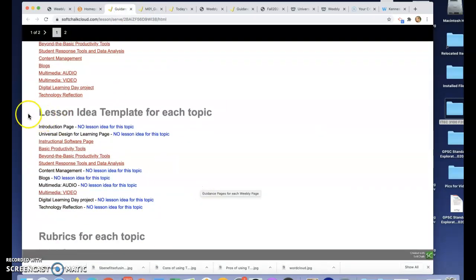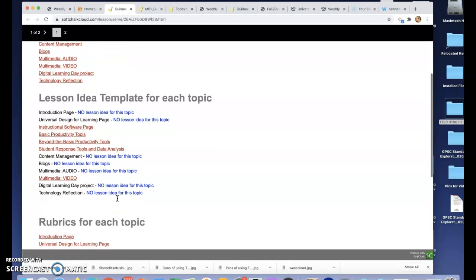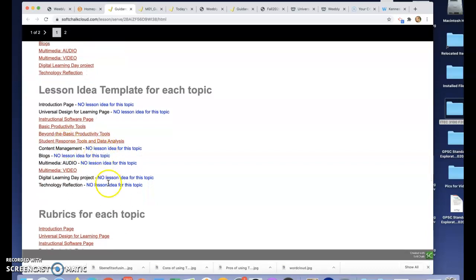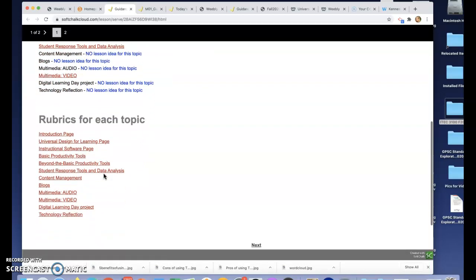A little bit further down, you can see some of the pages will require a lesson idea. I think there's only 6 that actually require a lesson idea, but these are the templates for that, and they're different for each of the portfolio pages that have lesson ideas. So you can see some of them do and some of them do not. These are the ones that do, and the ones that say no, you don't have them.